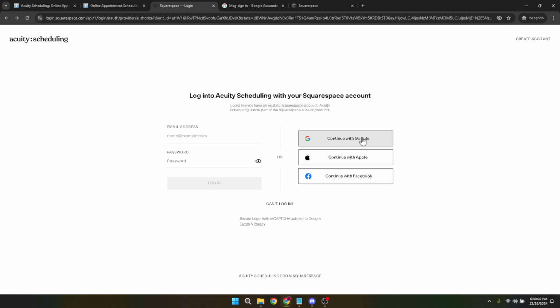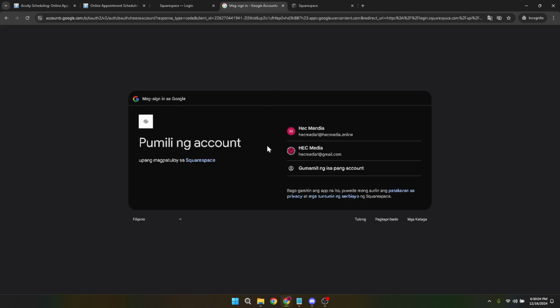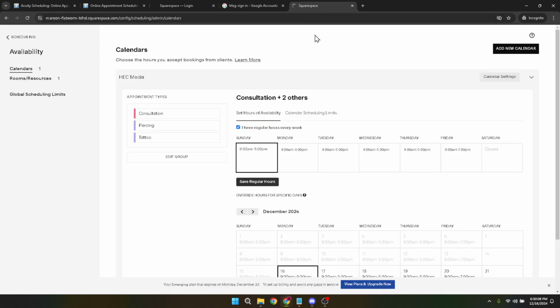Now you'll be shown a list of Google accounts. Select the Google account you wish to use for Acuity. This step is wonderfully simple if your Acuity account is already linked to your Google account. If not, consider setting this up for faster logins in the future.